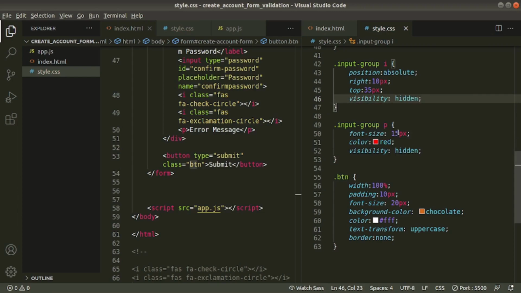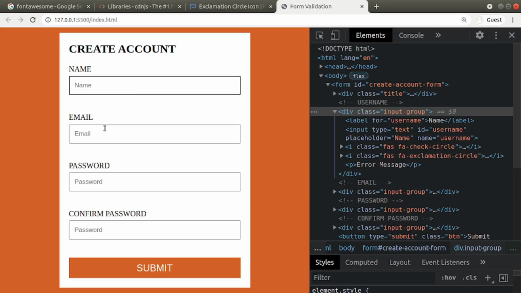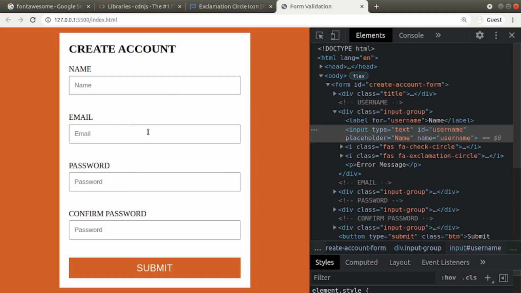Now save it. Let's go and check. This is how it looks when we load the page. Later, in order to show icons and error messages, we'll create two CSS classes, success and error. How they work: when the user comes here and gives some valid input, like here, this is valid input.